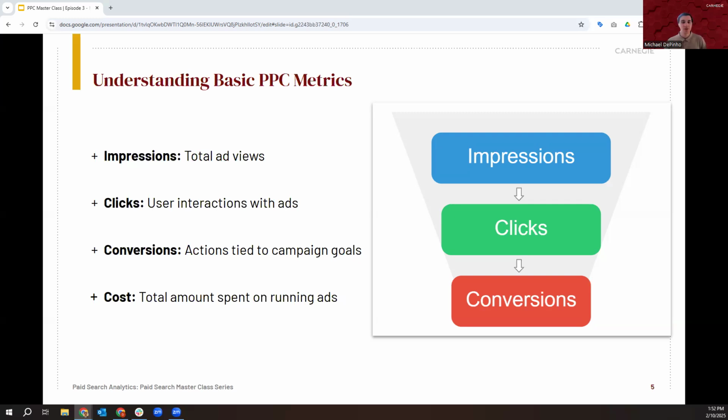Next, we would have conversions, which is once you click the ad and you arrive to the landing page, the user then has the opportunity to complete the action tied to your campaign goals, which would result in a conversion. And then ending it out here with costs would be the total amount spent on running ads.